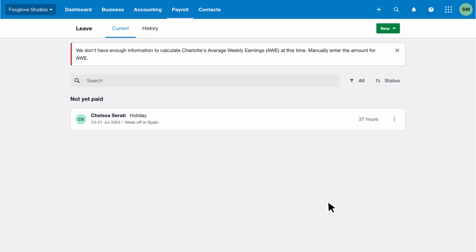Xero needs enough data about the employee's previous pay to calculate the average weekly earnings for some statutory leave types, such as sick pay. In this example, Xero has insufficient information, so it displays a message that you need to manually calculate and add the average weekly earnings so it can process the statutory time off. For information about calculating average weekly earnings, visit the HMRC website.